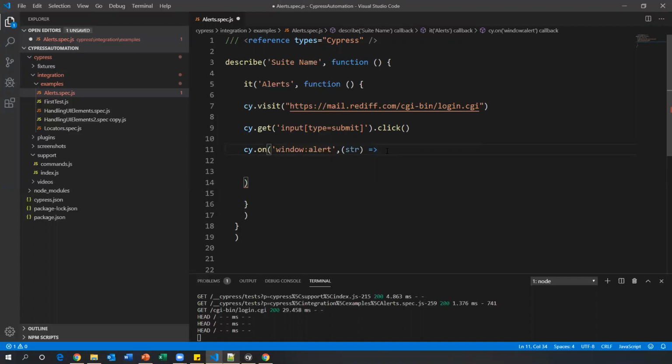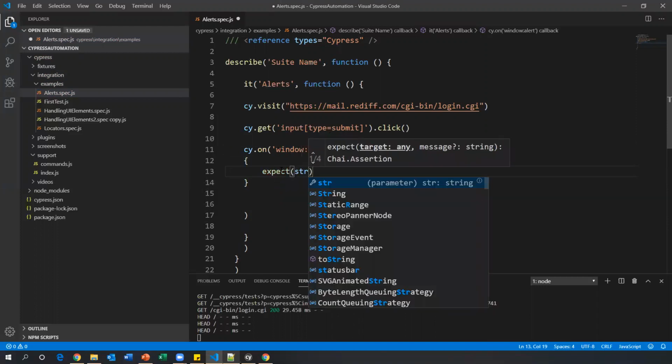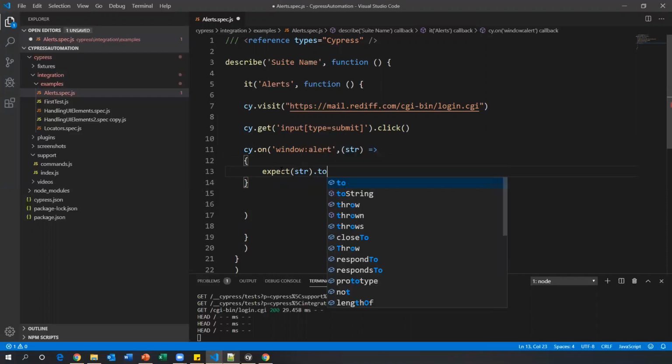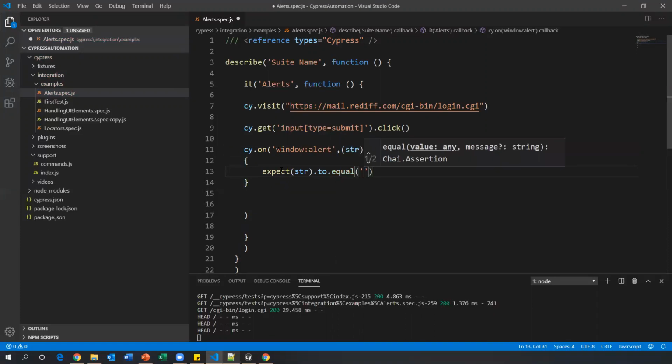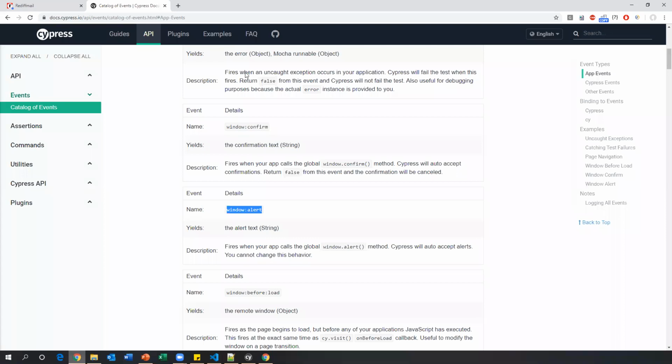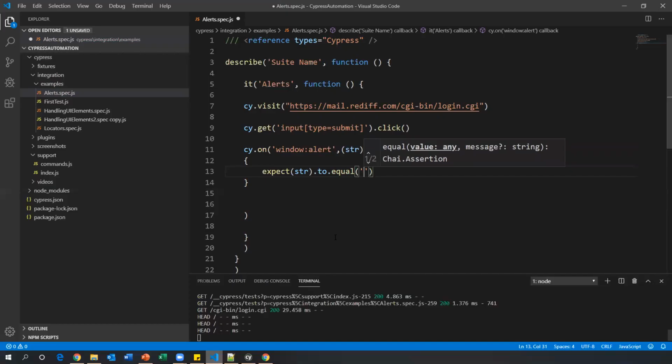Okay, so we have to start a curly brace, and inside this we have to write a verification point. Here we are sending this event, and as soon as we send this event, it will capture the message into this particular str variable. Now we need to do verification. To verify, we have a block called expect(str).to.equal, and here we have to specify what exactly the message we are expecting. So if I go to this one, this is the message I'm expecting, so that message I'm going to specify here. So this is a validation point.